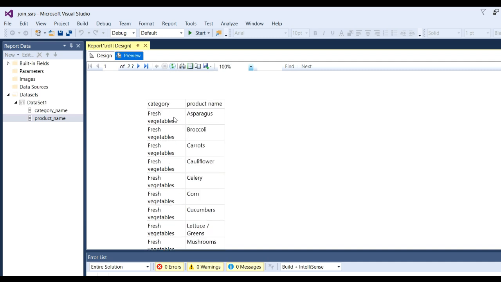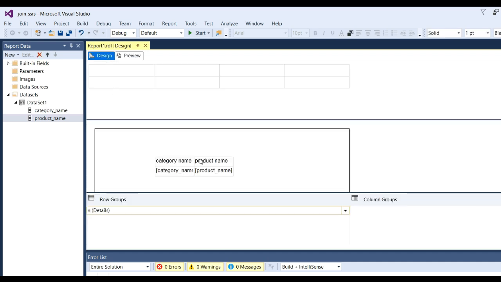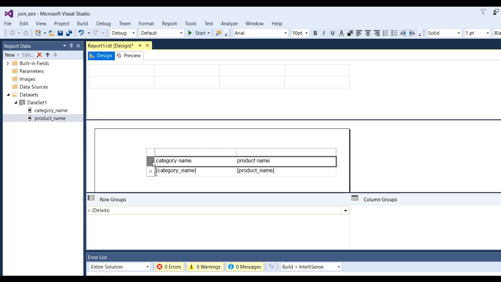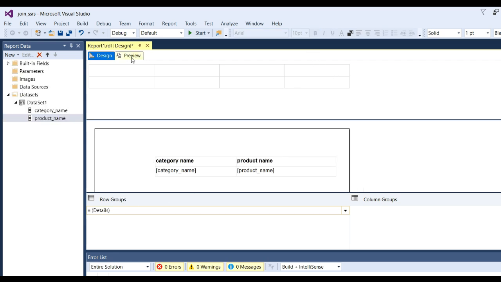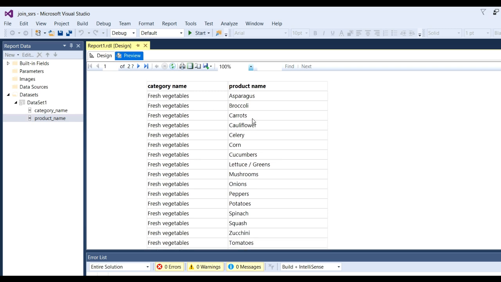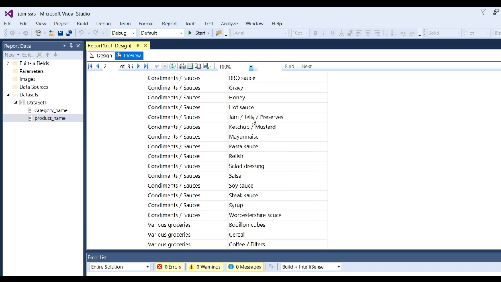Also we need some formatting so it will show in good manner. So you can increase the size of the product name and category name, and also you can bold these. And again go to preview. So clearly you can see the category name and product name are displayed.